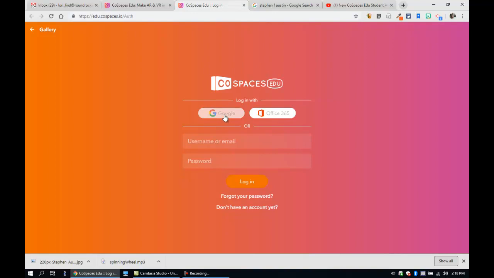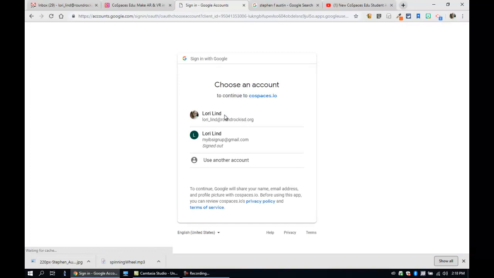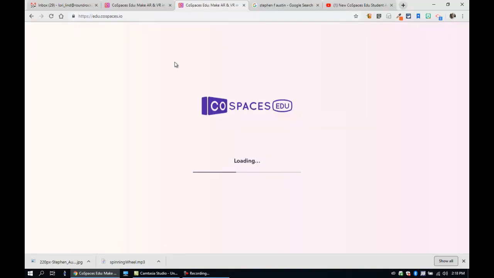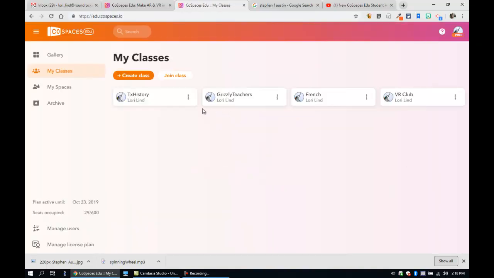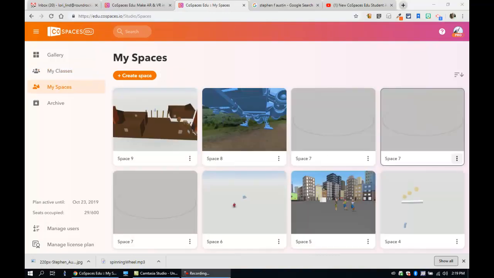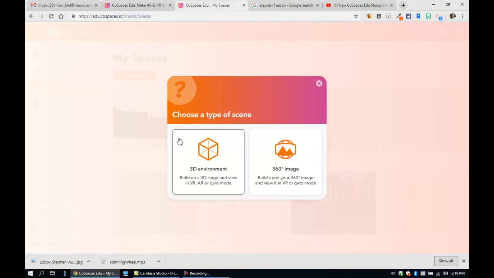So you'll click Google, and then on your account it'll ask you if you're a student or a teacher, and you'll pick student. I'm going to go ahead and log into my account, and it's going to bring mine up. But on yours, you're going to get a code to join the class, just like you do on Google Classroom. So once you type in that code, you'll be entered in the class, and then you can begin working in CoSpaces. To start, you can create a space.